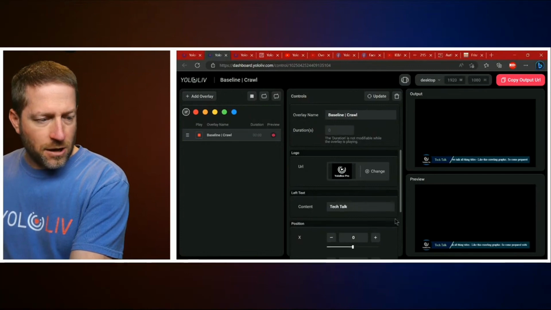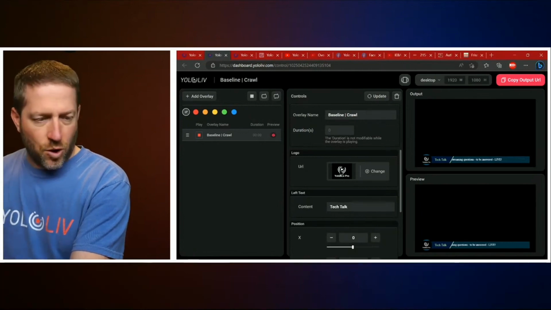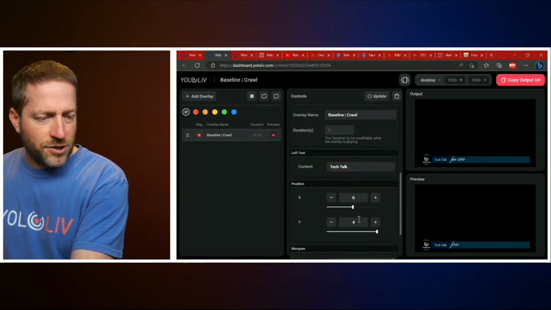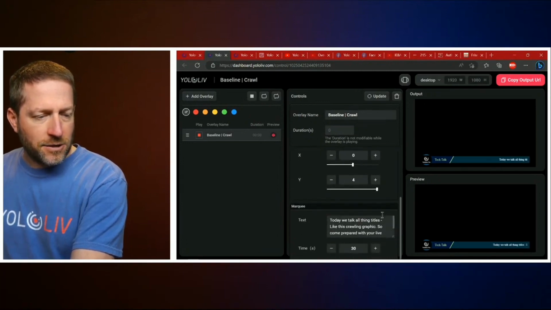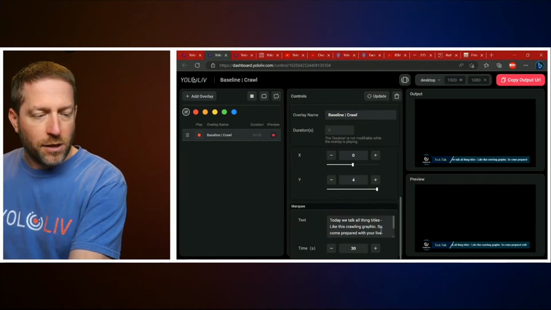I called it Tech Talk. That's this text right here. I put a little logo in here, right there. If you did a PNG, it would cut away. I happened to just grab the logo, the YoloBox Pro logo directly. And then down here is the position, horizontal and vertical. So I've got it pushed all the way down to the bottom here. And then here's my text. Today we talk all things title like this crawling graphic. So come prepared with your blah, blah, blah. And then I say time.